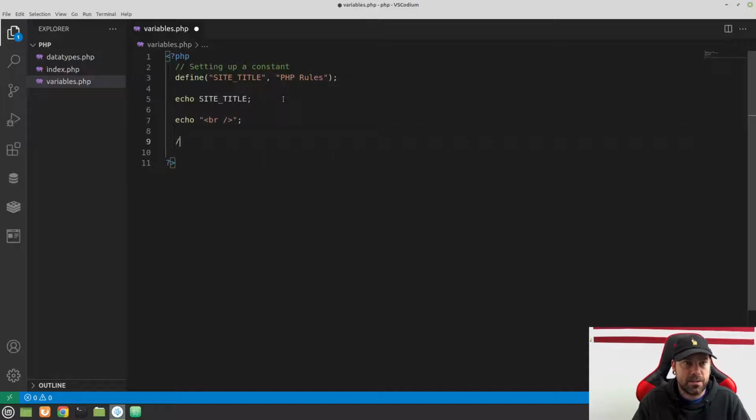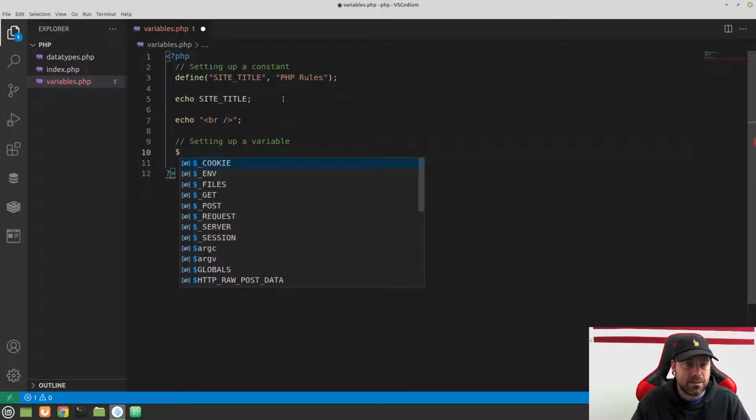And down here, let's say setting up a variable. Now a variable starts with a $ sign, okay? So all variables start with a $ sign, and then you can name them pretty much whatever you want, but I would say stick to lowercase and uppercase letters to start it with. You can use numbers in it, but it can't start with a number.